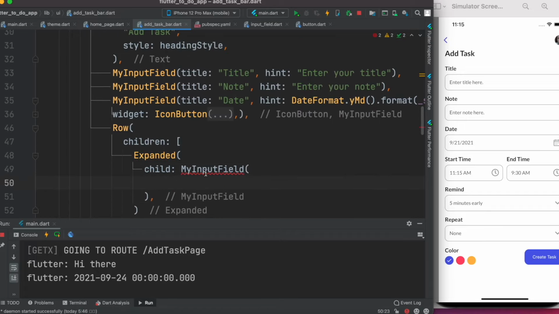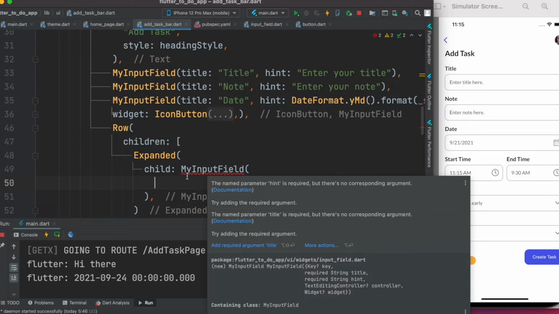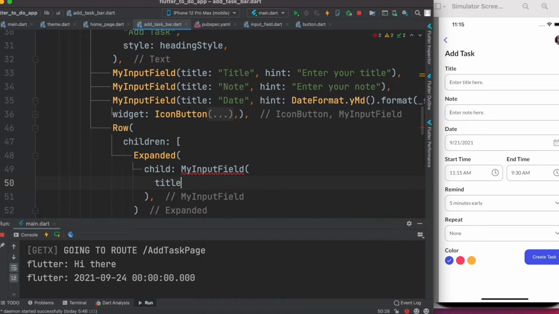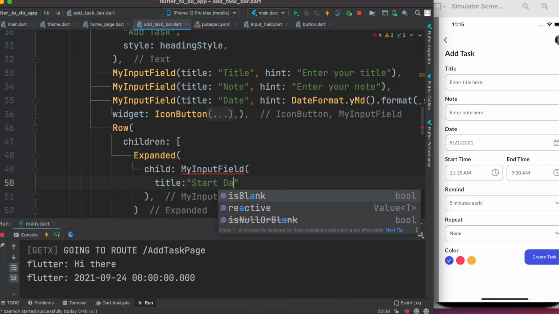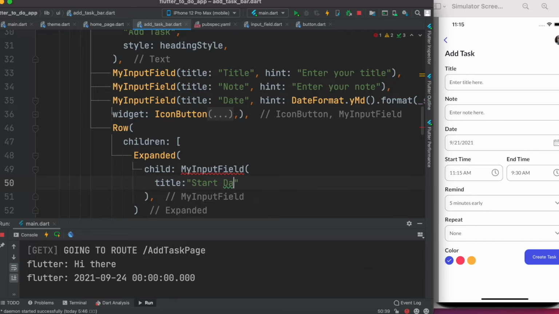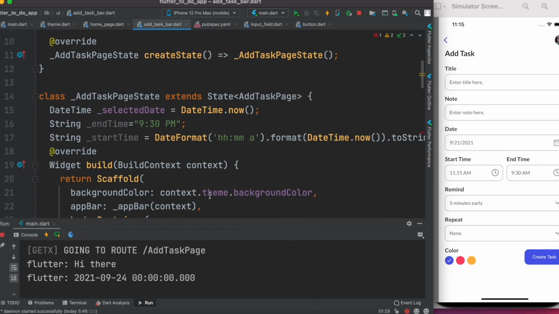Now, my input field takes a few parameters. The first one is a title. So we'll say start date, and we'll also use a hint. So what is a hint? Well, a hint is a default date that we want to use here, so the user can select. For that we need to declare a variable up there, which I already did, but let me remove it so I can explain what's happening here.